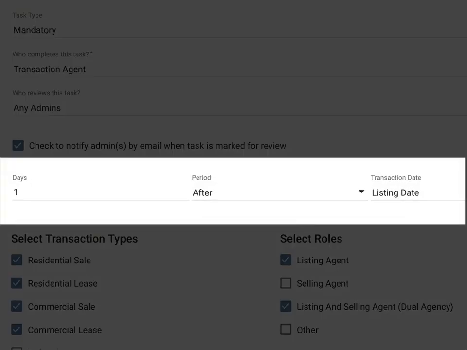Next is where the magic happens. Here you will be able to set the due date of a task. For example, the task we just added requires the agent to upload a listing agreement, so we say that the task becomes due 1 day after listing date. If the task required a purchase contract instead, we would probably want to select that the task will become due 1 day after acceptance date.